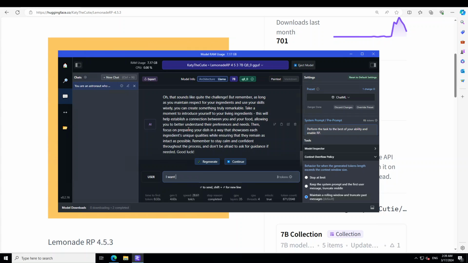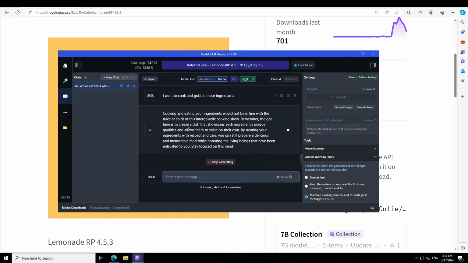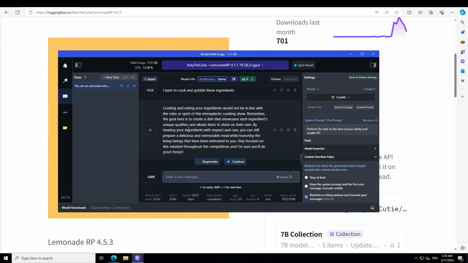Okay. I want to cook and gobble these ingredients. Okay, you see that it understands that this is an intergalactic show and I need to create a dish to showcase each ingredient's unique qualities. Amazing stuff. Okay. Now, let me ask it another one, a bit controversial, but let's see.